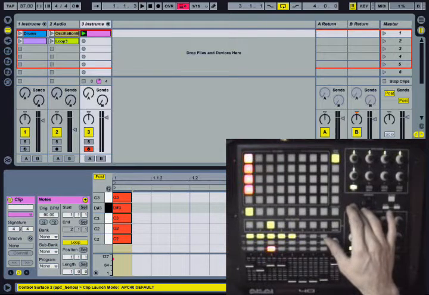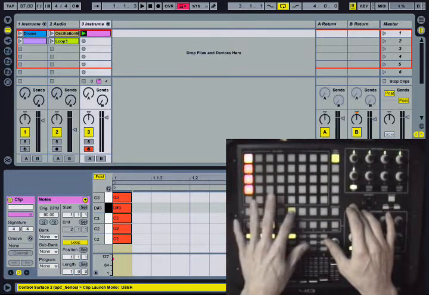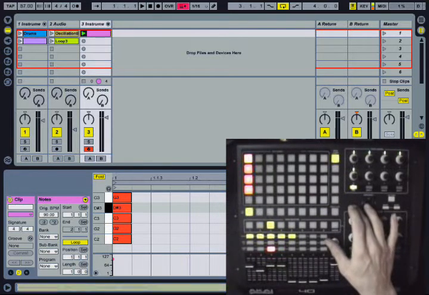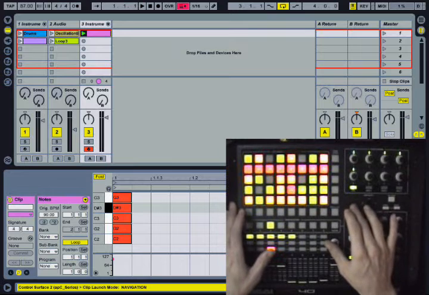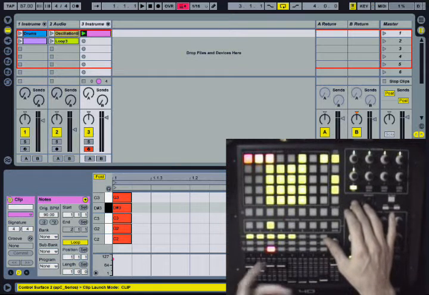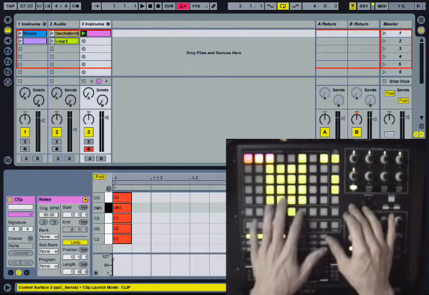Alright, also in terms of the status bar, when you're switching between modes now, the name of the selected mode will be shown in the status bar. Default mode is the same as before. Navigation mode is the same as before. Drum mode's been redesigned, and we'll cover that in its own section. User mode is the same as before. Clip mode is a new mode, and we'll cover that in its own section.